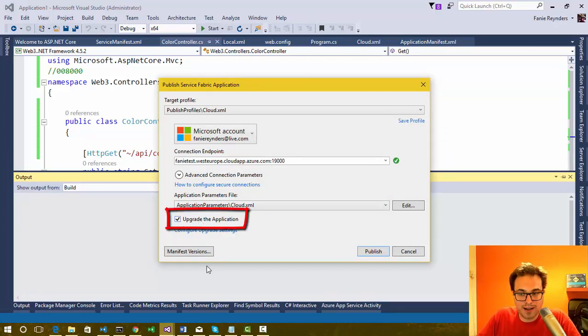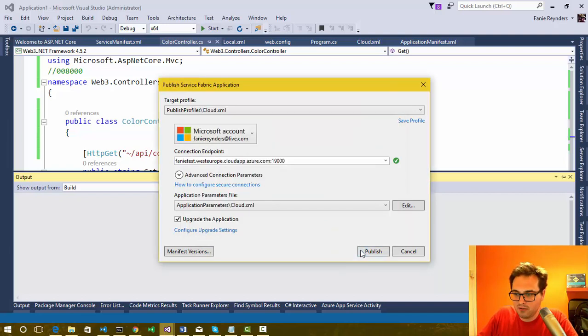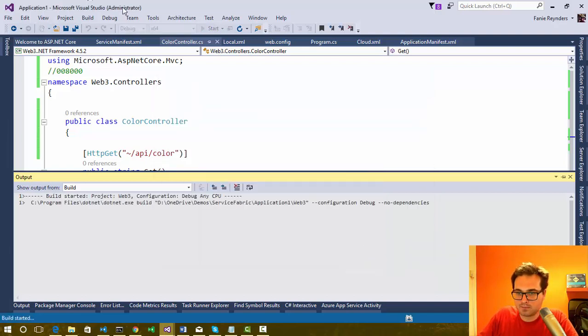the application. Now this will allow it to gracefully go through all the nodes and upgrade it one by one, and a load balancer will make sure that the new traffic coming in will be divided to the other nodes applicable. It's important to set the new version. In this case I'm going to go version 27, save and hit publish.